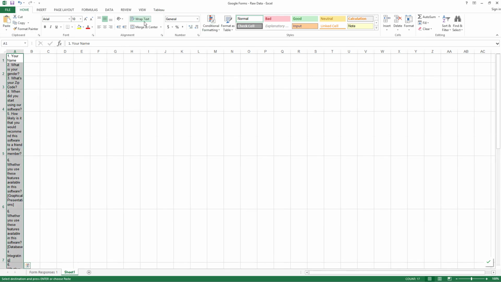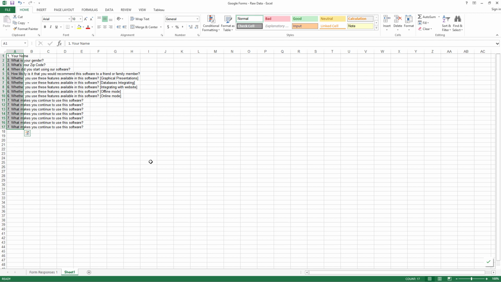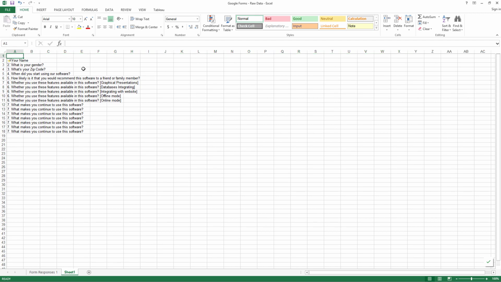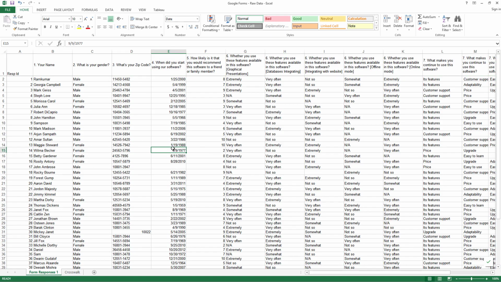All right, I'm also going to take off wrap text, and I'm going to give it an extra row so I can put a header. So we'll call this Questions. All right, so I call this my crosswalk, and you'll see why I'm doing this in just a second. All right, so let me go back to my original data set.